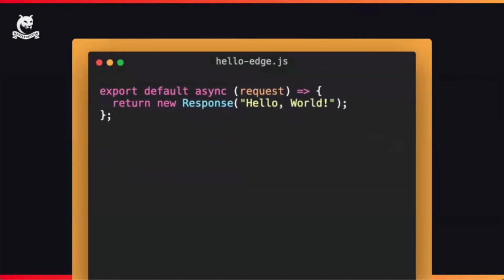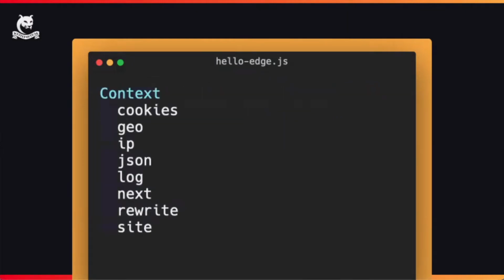The second argument is the context object, which is specific to Netlify and has some pretty powerful features. The context object exposes Netlify-specific APIs, and currently you can work with cookies, access geolocation and IP information, return data as JSON, write to logs. The next method will serve the next request in the HTTP chain, and you can also rewrite incoming requests to another same site URL and get site information.